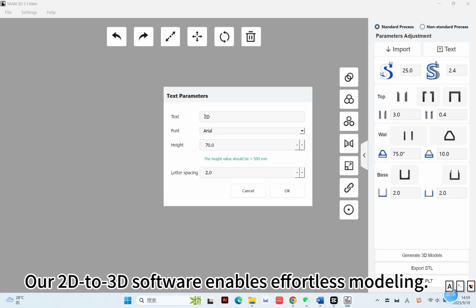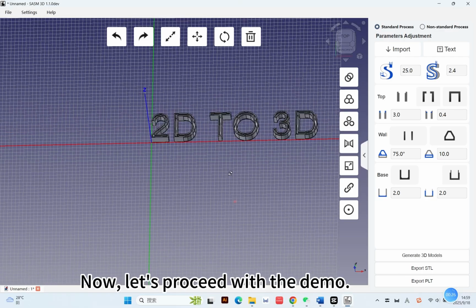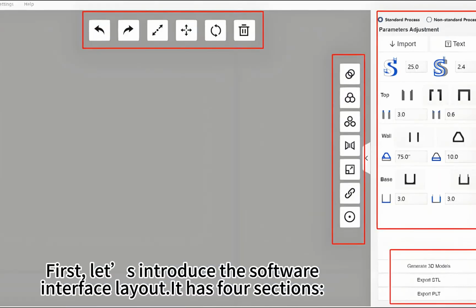Our 2D-to-3D software enables effortless modeling. Now, let's proceed with the demo. First, let's introduce the software.